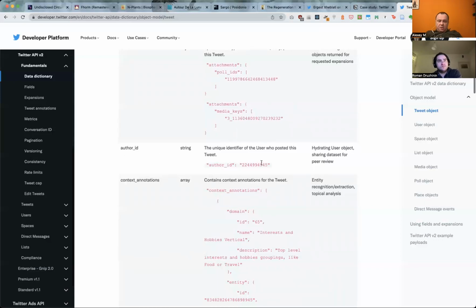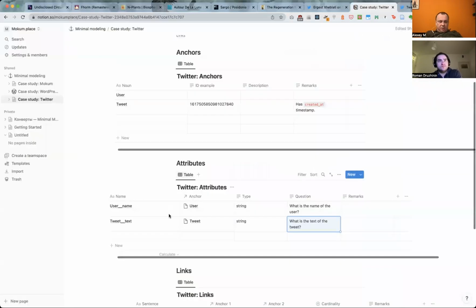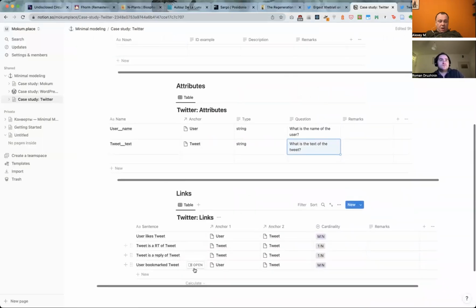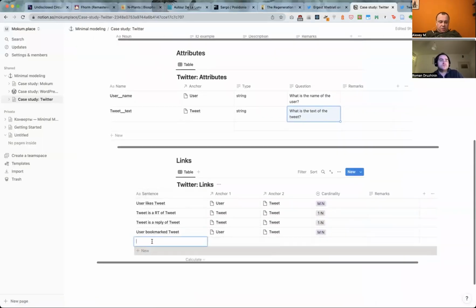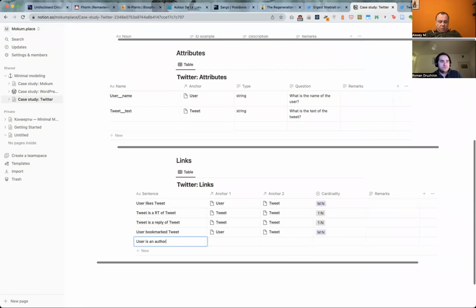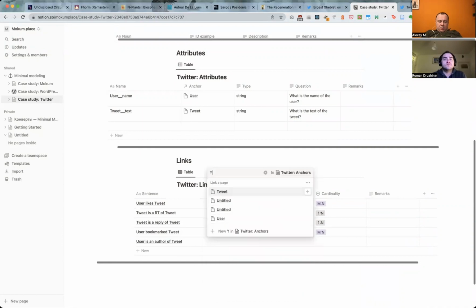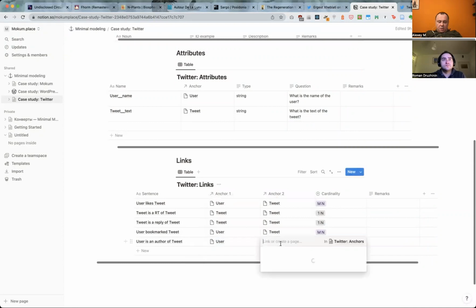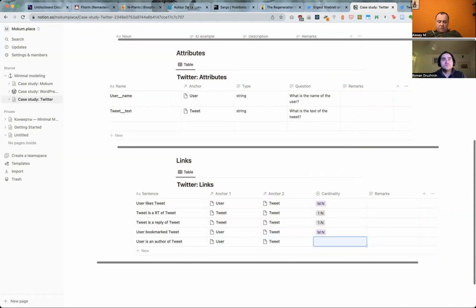We have author ID. We already registered that as the, no, we didn't. That's super important. User is an author of tweet. And we have user, and we have tweet. And a user can be an author of multiple tweets, and a tweet belongs only to a single user. So we have 1 to n here.